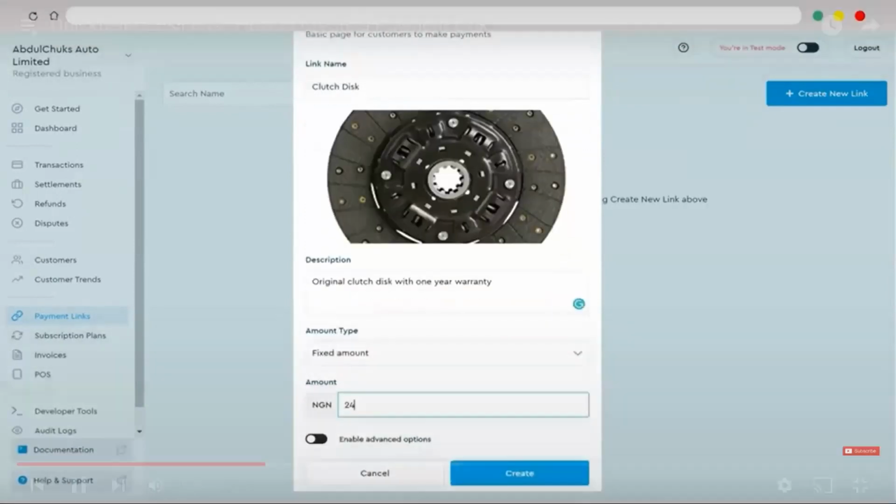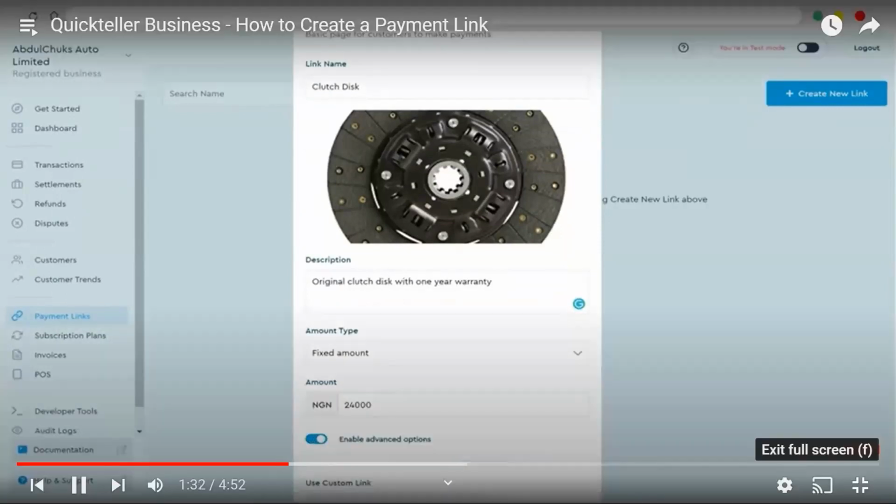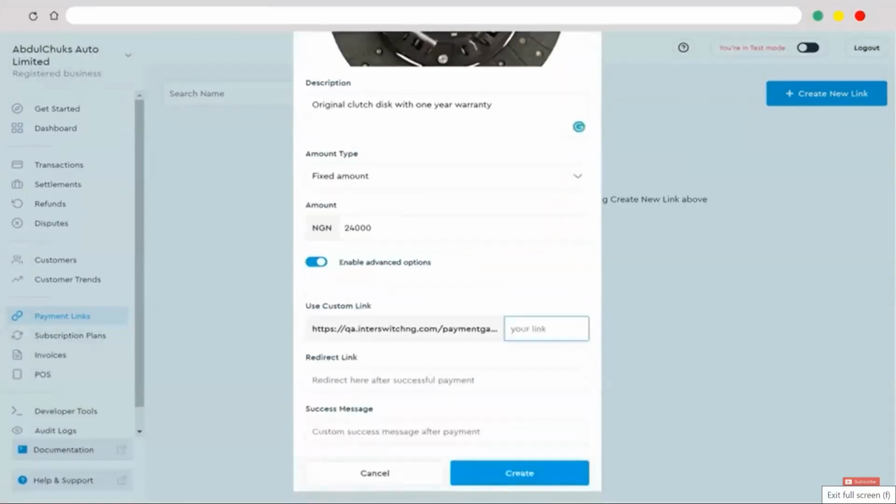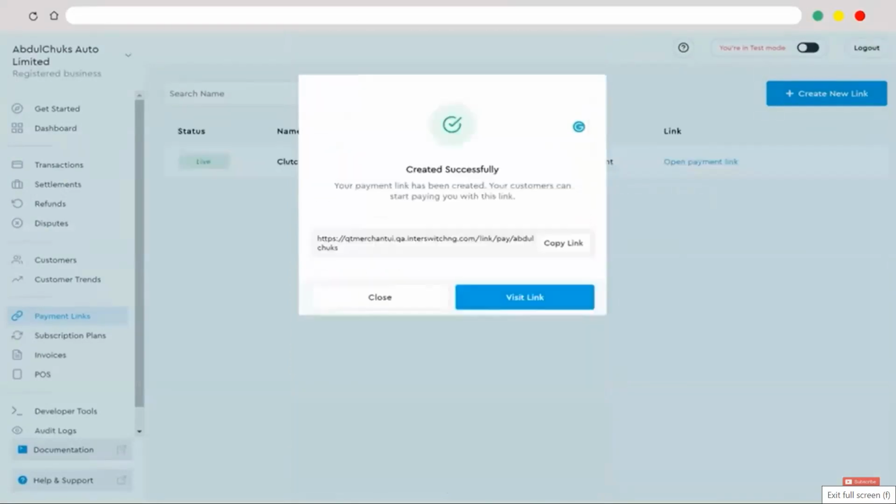If you select fixed amount as the amount type, you will be required to fill in the amount of the product. If you would like to add additional options to the payment link, click on the Enable Advanced Options button. Under the Advanced Options, you can customize the link by filling in a preferred extension. If you would like to redirect your customers to another website or landing page after making payment, fill in the redirect link. Fill in a short message in the success message box to let your customers know that their payment is successful. Click on Create to complete the process.